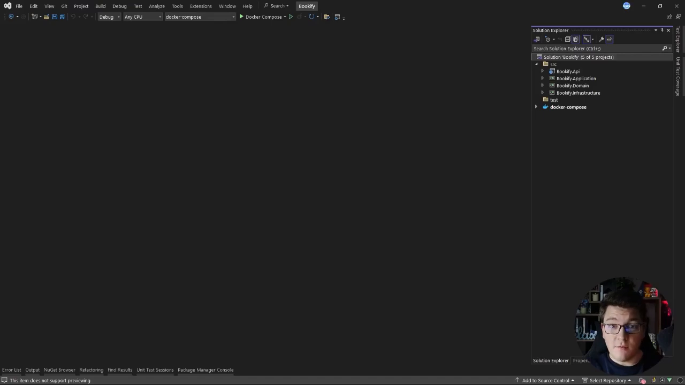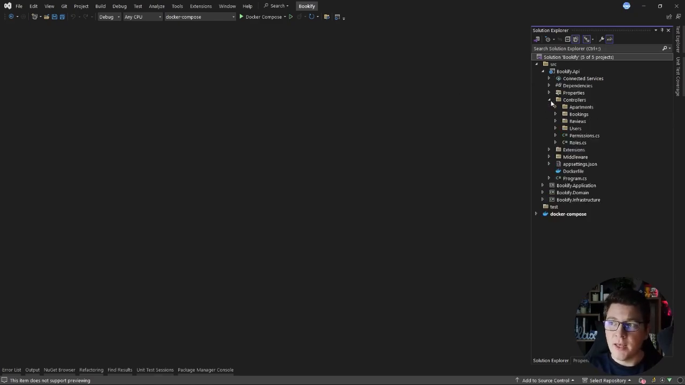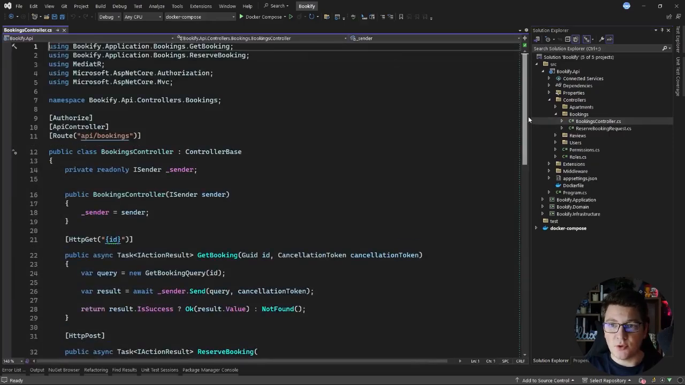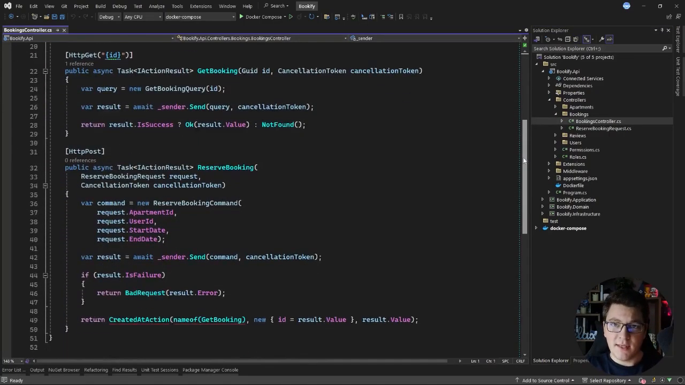One more type of authorization that we need to talk about is resource-based authorization. So let me first show you what it is. I will open up the API project and navigate to the bookings controller. Let's focus on the get booking endpoint. This is the endpoint where we can get an individual booking based on the booking's identifier.